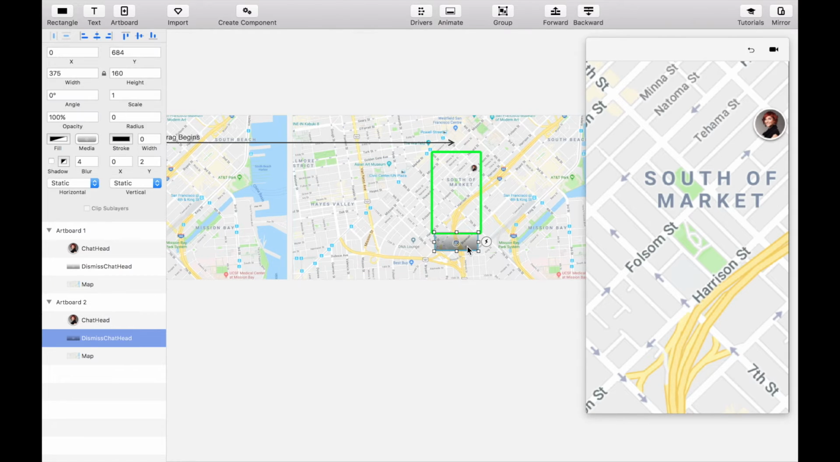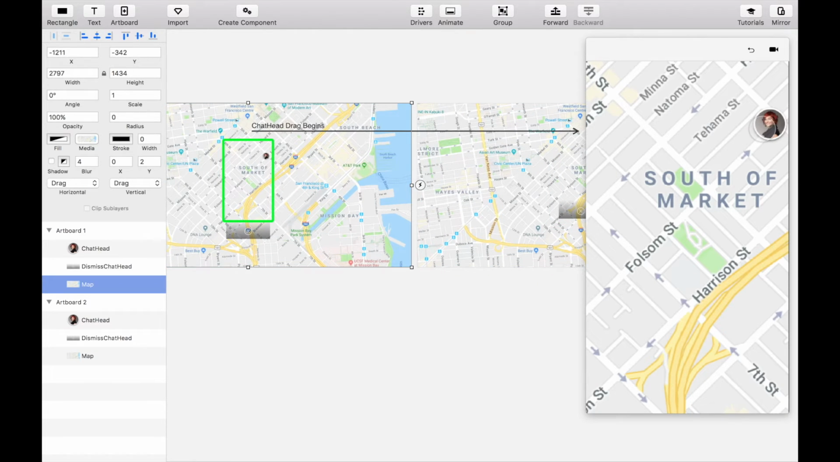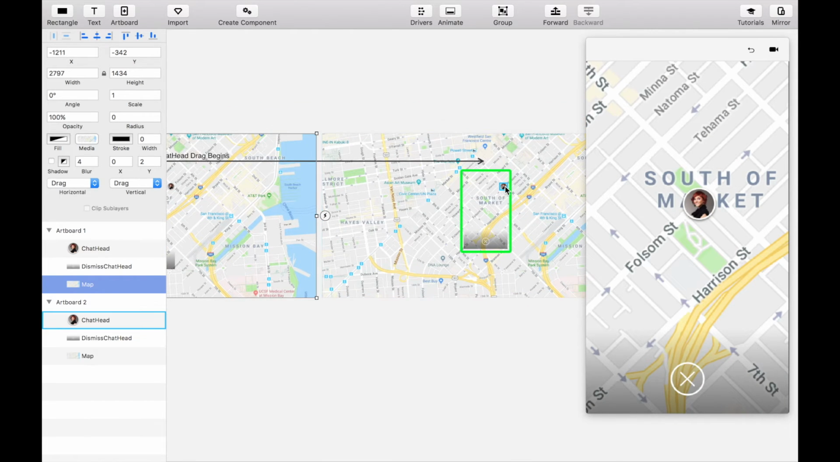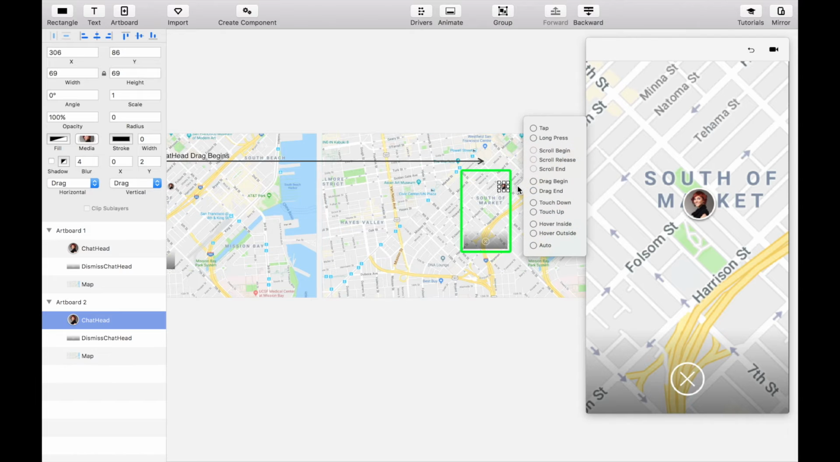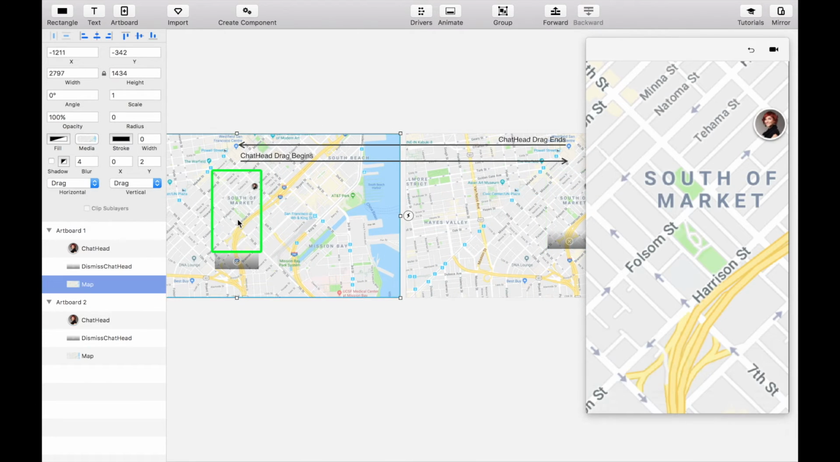Move the dismiss chat head layer up to the bottom of this new artboard to imitate Facebook's Messenger. Create a drag end transition from the chat head back to the first artboard to dismiss the layer upon release. You'll notice that the chat head snaps back to its original position now.